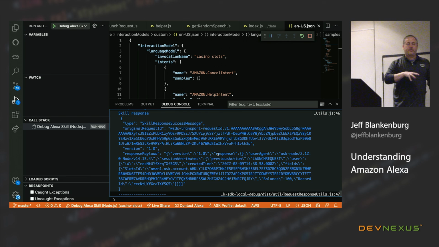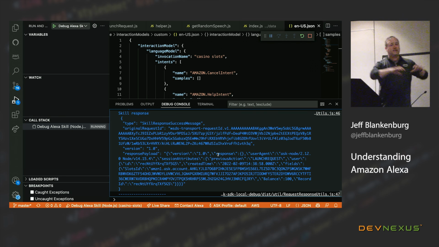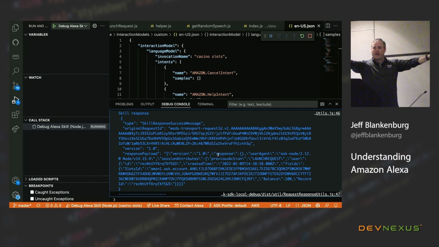We offer a service called Alexa for Business. If you're thinking about deploying a skill to a bunch of devices inside your company, you can use Alexa for Business to basically whitelist a set of devices and make that skill available only on those individual devices.